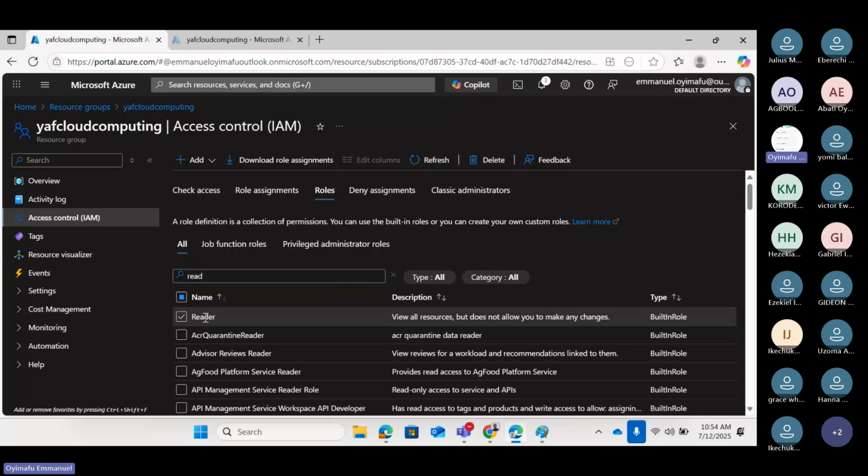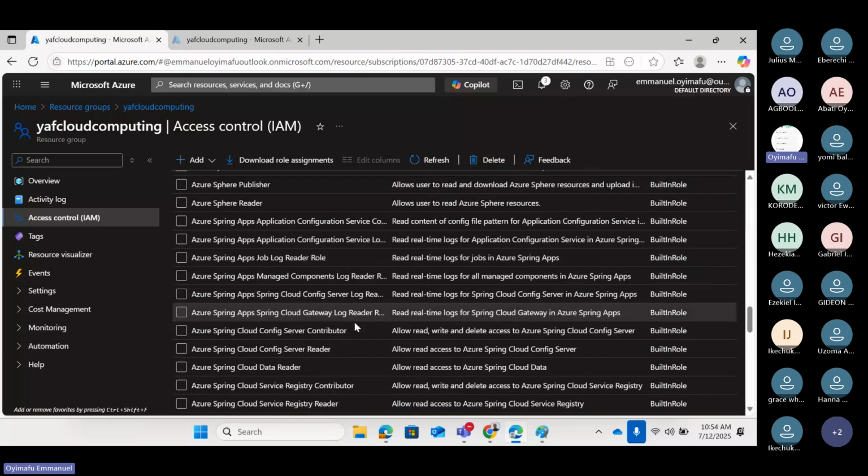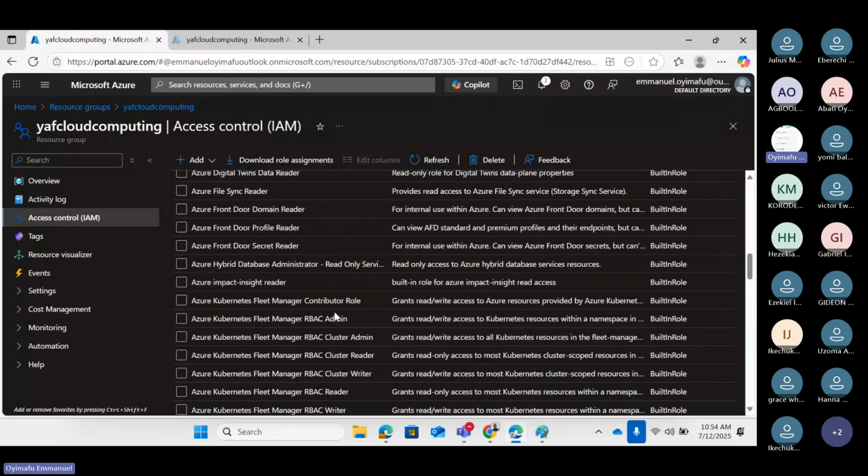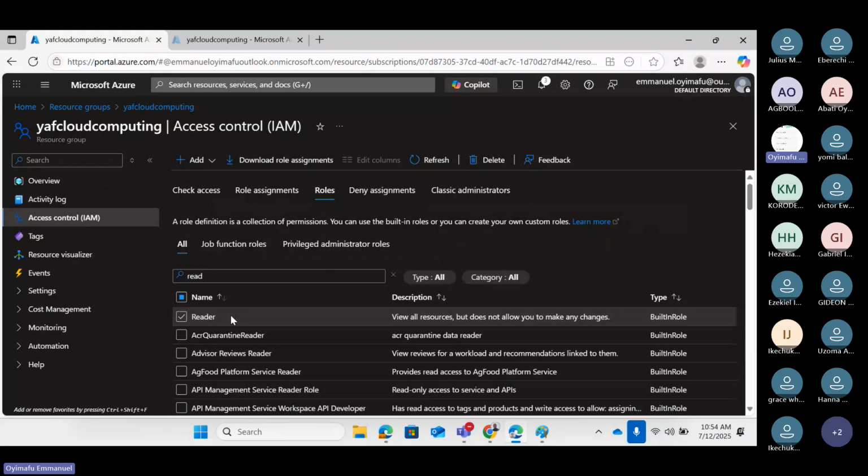Then I'll select it in the settings below. Now that I've clicked on reader, I'll select it here. So this is the reader role. It allows him to view all resources but not make any change. Now let me come here so that I can add role assignments.